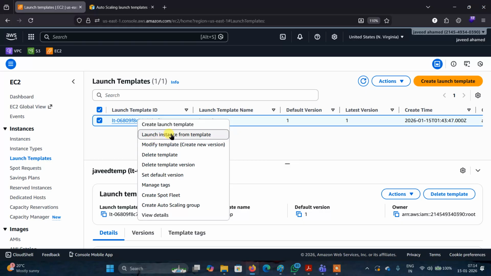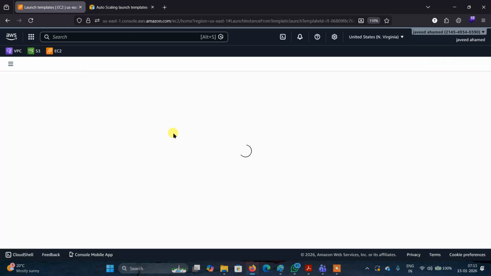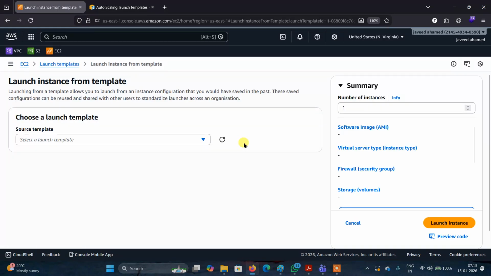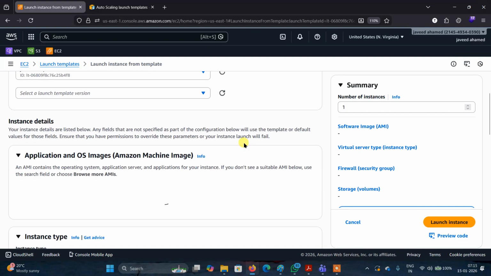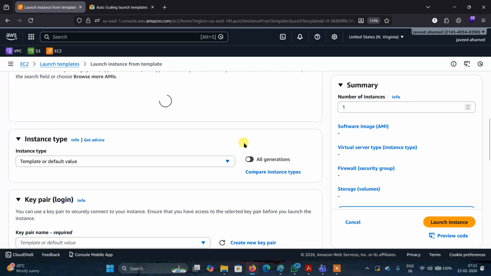When you launch the instance from the template, you don't need to select all the parameters like the type of the instance, security group, security ID. All this you don't need to select. From a single click we can create the instance. Everything is already predefined. You don't need to select it one more time. You just select launch instance from the template. It will automatically populate it. You can check here, everything is automatically populated.